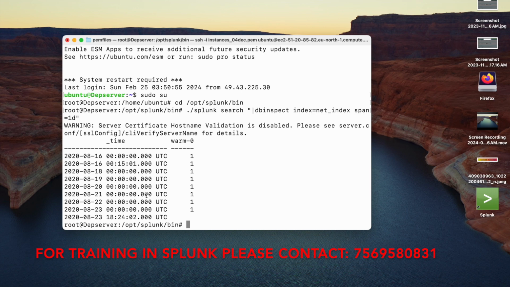So like this, by using the dbinspect command, we can get more information for the buckets, and find where the data is residing in each bucket. We can also see the disk usage, and based on this we can optimize the disk usage as well. So hope this is clear for everyone, and we'll be meeting in another video with another topic.